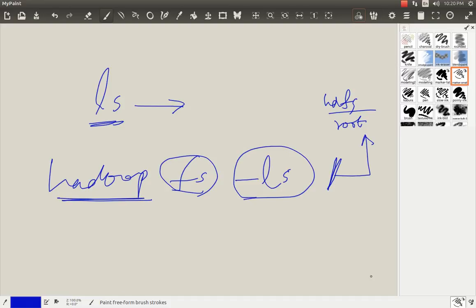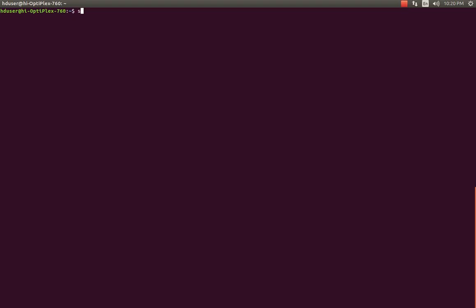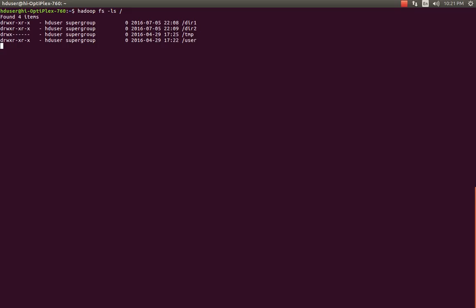So this we are going to see through the terminal. I have already started my DFS with start-dfs.sh. With this command we can start the HDFS daemon. Once we start, then we can straight away go for hadoop fs -ls to list the HDFS root file system. Now it will execute. See, I have 4 directories, and I am yet to know what is there within these directories.